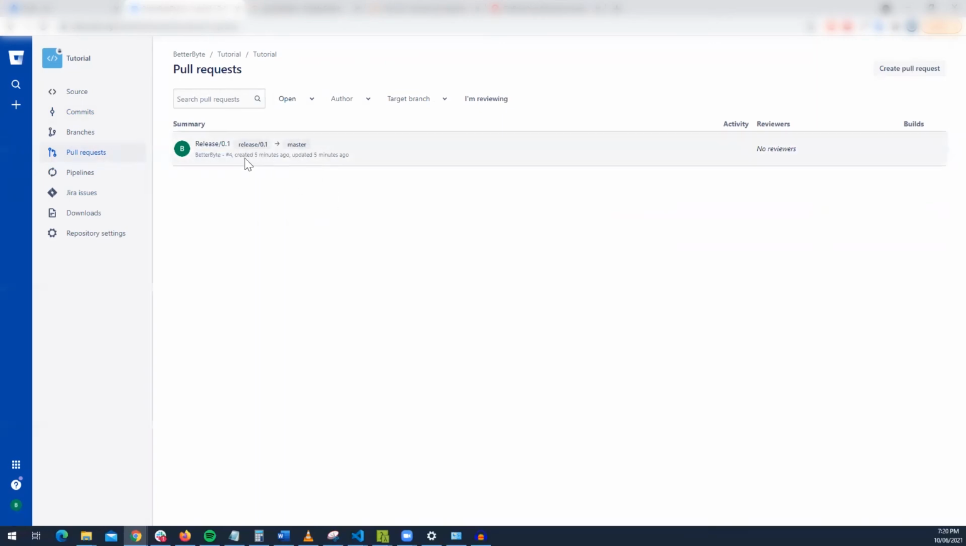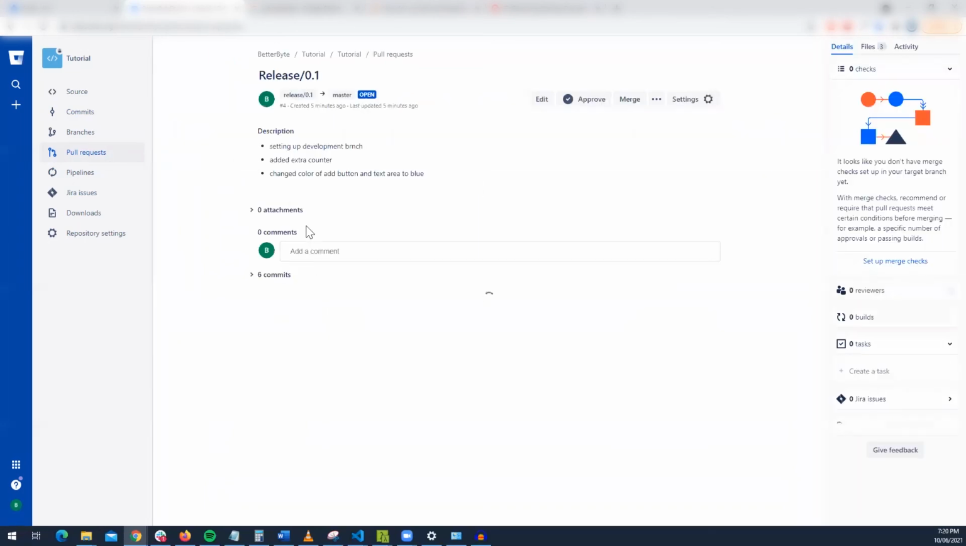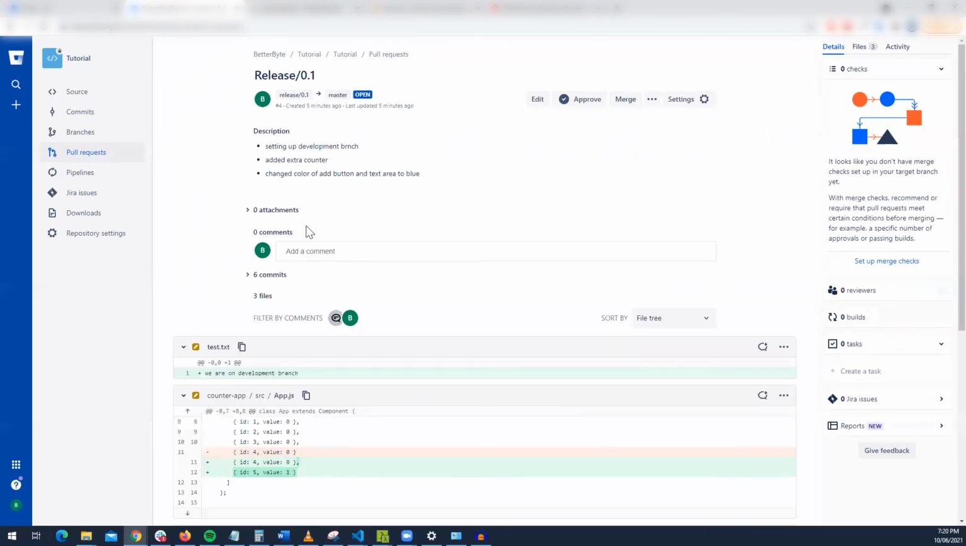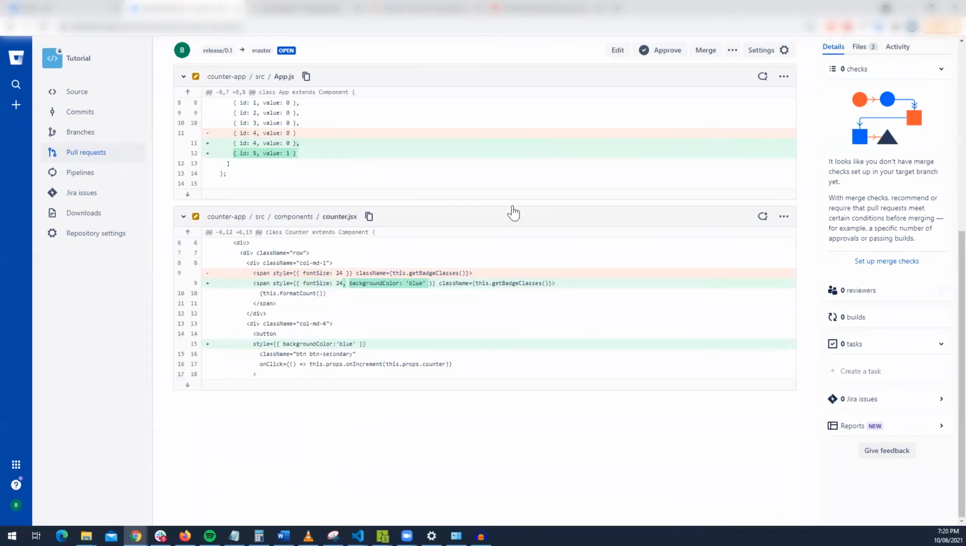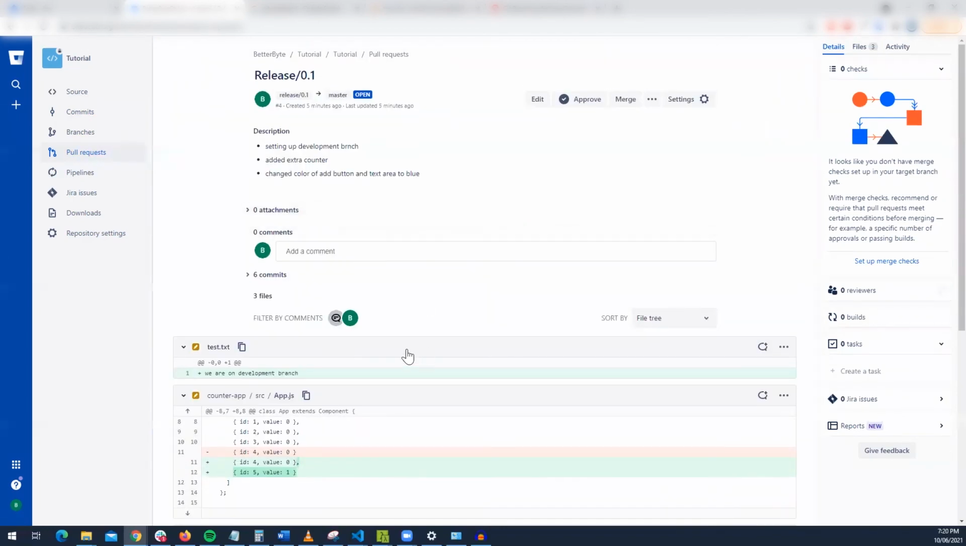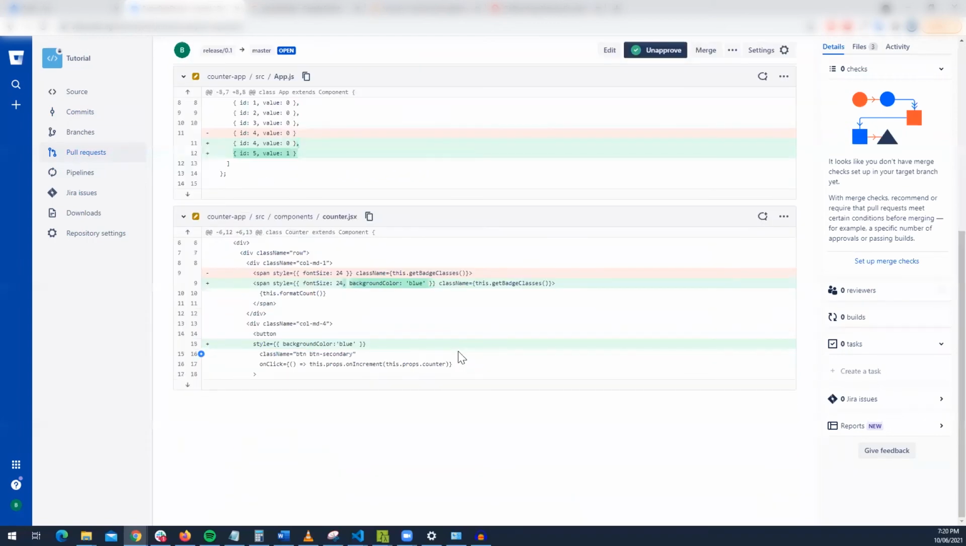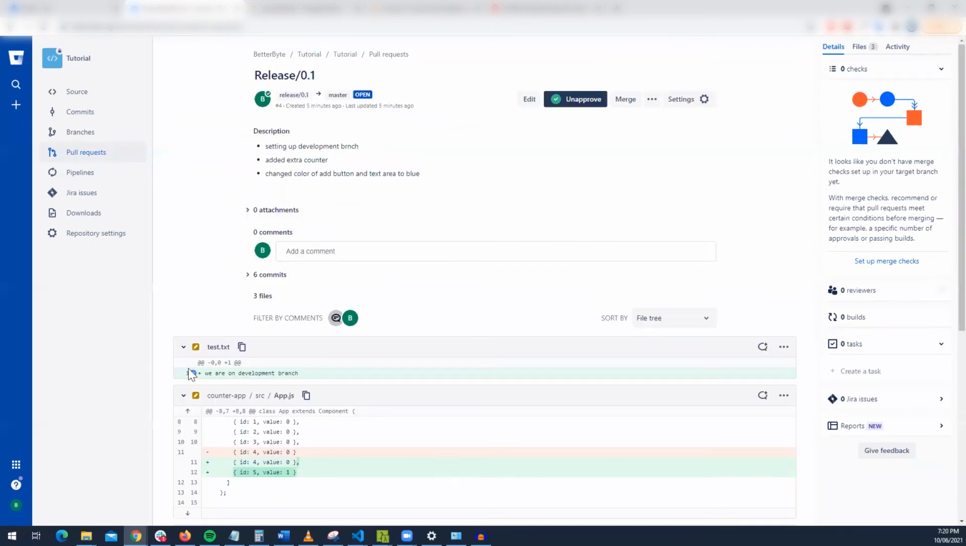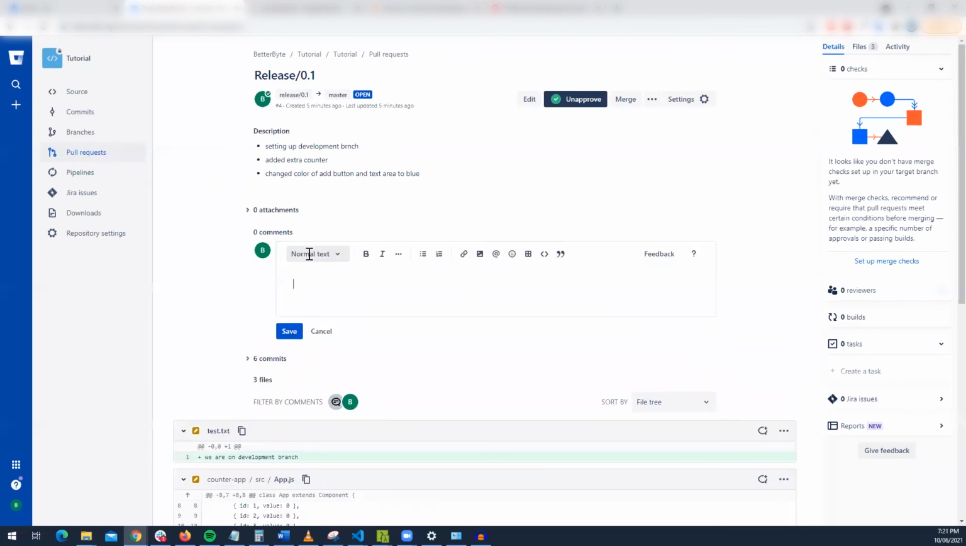I got distracted a bit, but yeah, there's still a pull request. So we haven't actually done the pull request of release 0.1 yet, so it's still not up to date. Sorry. So the master is still not up to date to release 0.1. So what we have to do is we approve it and then we merge it.